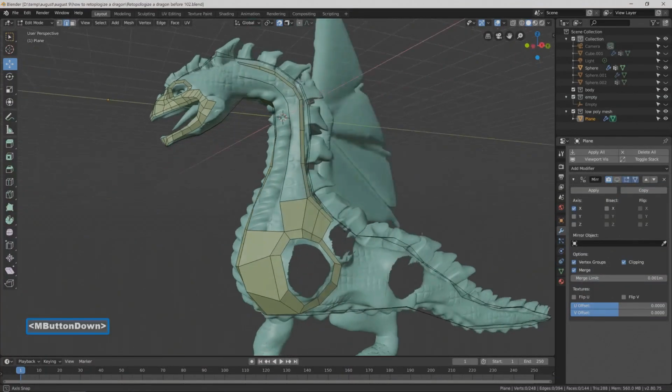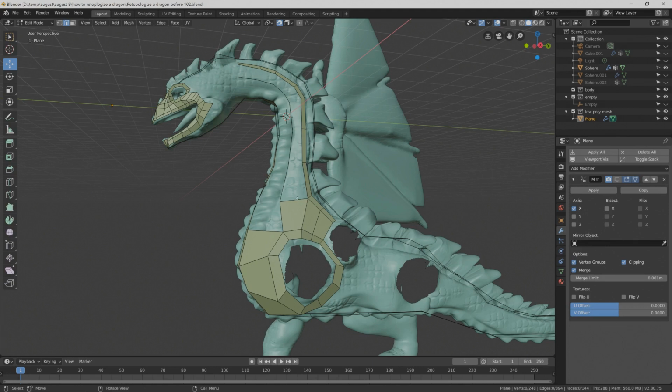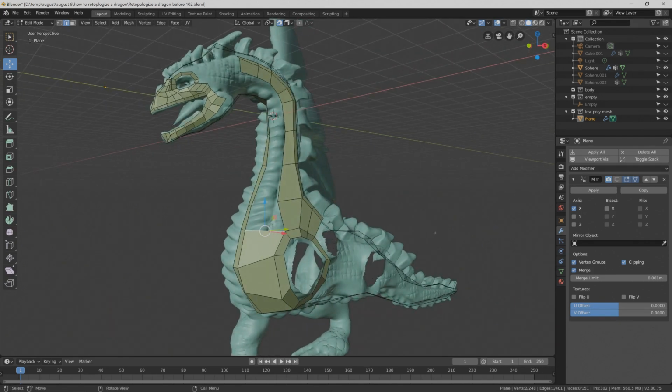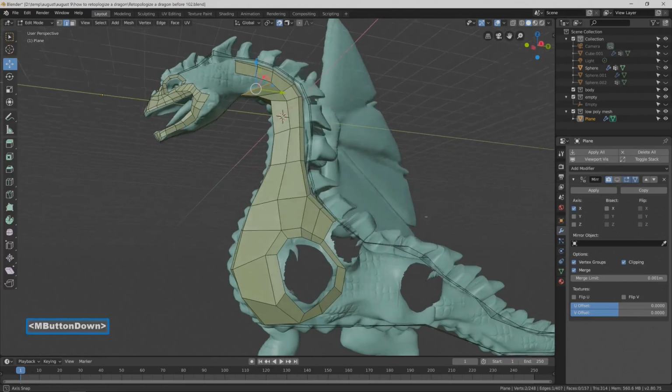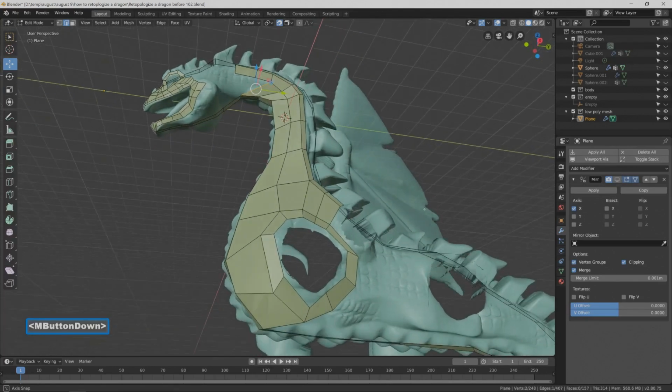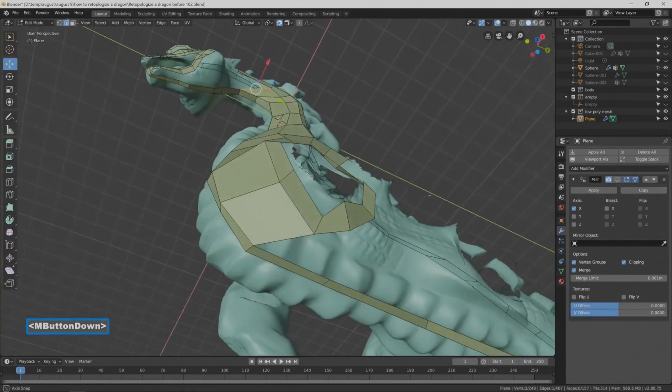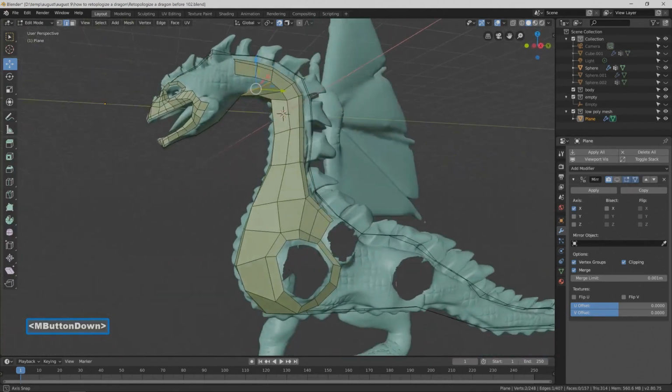Okay, what we're going to do now is hold the middle mouse button to rotate the view. We're going to left click this edge here, and then press F repeatedly. Very nice that Blender does that for us. We're going to left click here, hold the middle mouse button to rotate the view, and press F repeatedly again. Yeah, that is very nice.